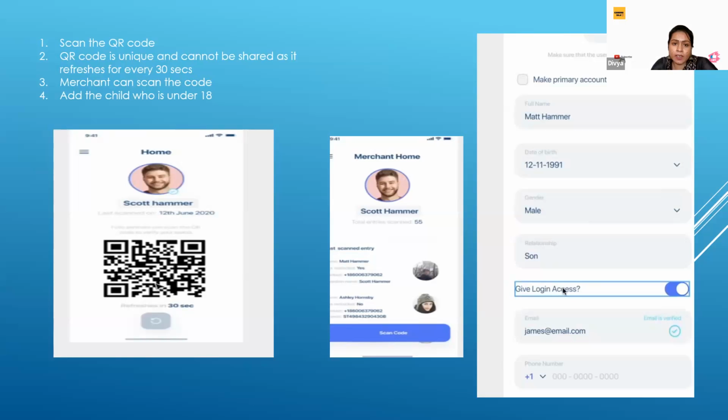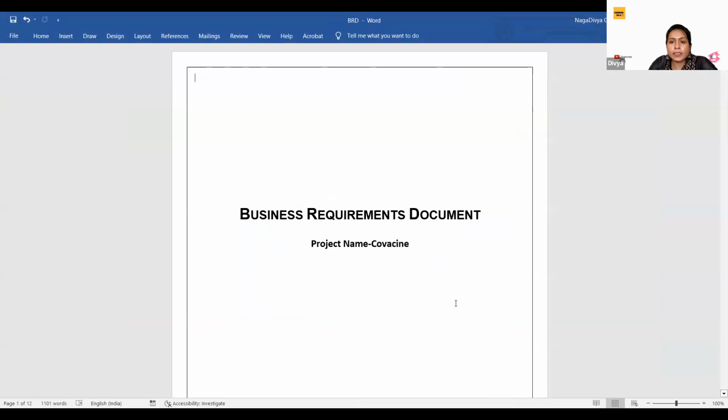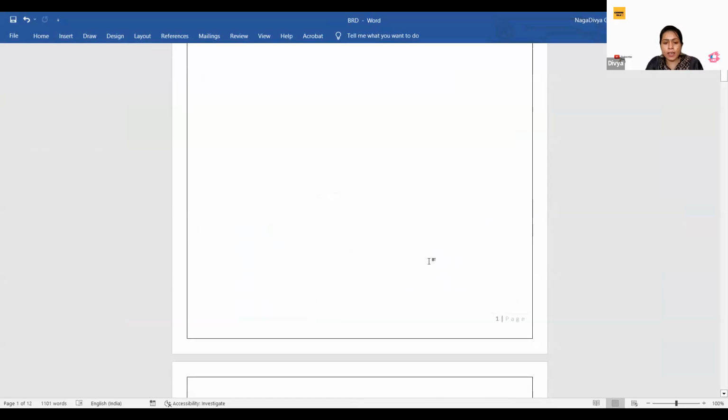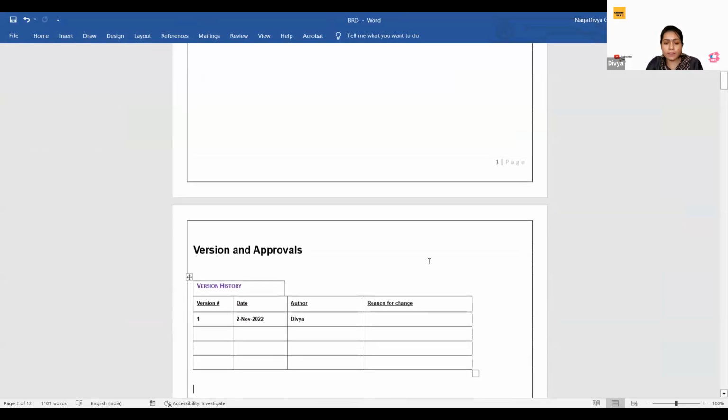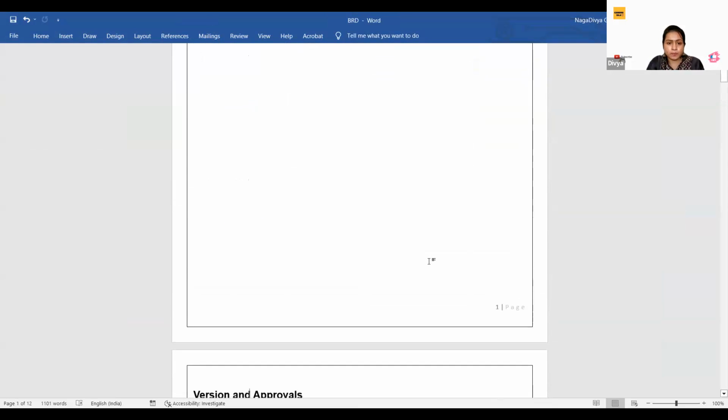So let's see how we can develop a business requirement document for this project. This is the business requirement document which we need to develop. Normally we use a Word document for writing a business requirement document. First, we write the project name. Here, the project name is Covaxin, and next you have another section with versions and approvals.